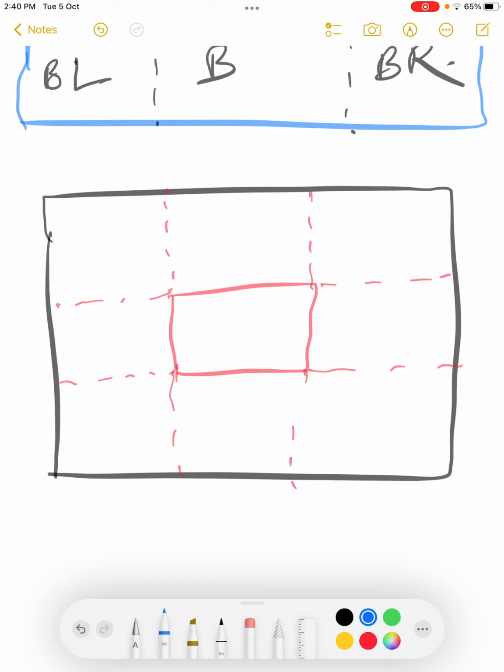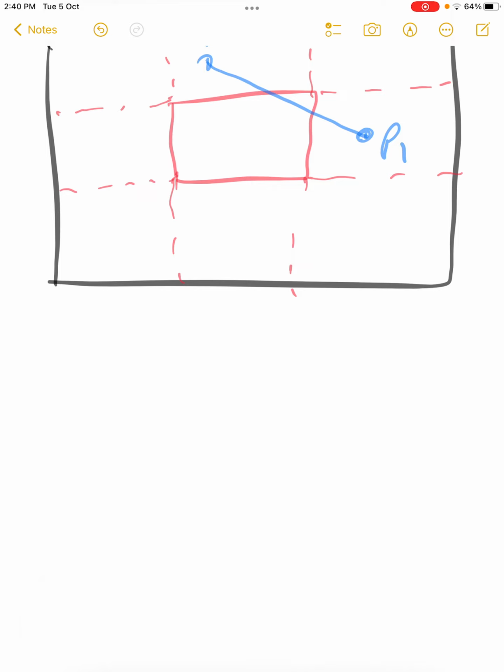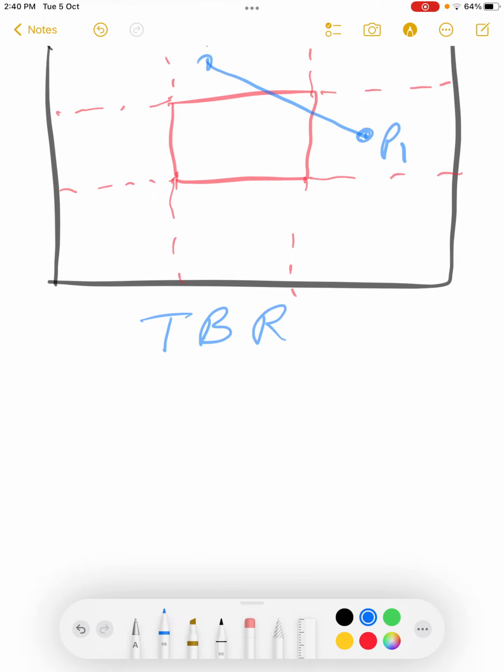For example, take the first example. This line I have drawn with blue color. I mark the endpoints with the names P1 and P2. Now, how can you assign the region code to the endpoints of the line? Region code can be assigned using the concept of TBRL. What do you mean by TBRL? T stands for top, B for bottom, R for right, L for left. L indicates the LSB, least significant bit, and T indicates the MSB, most significant bit.